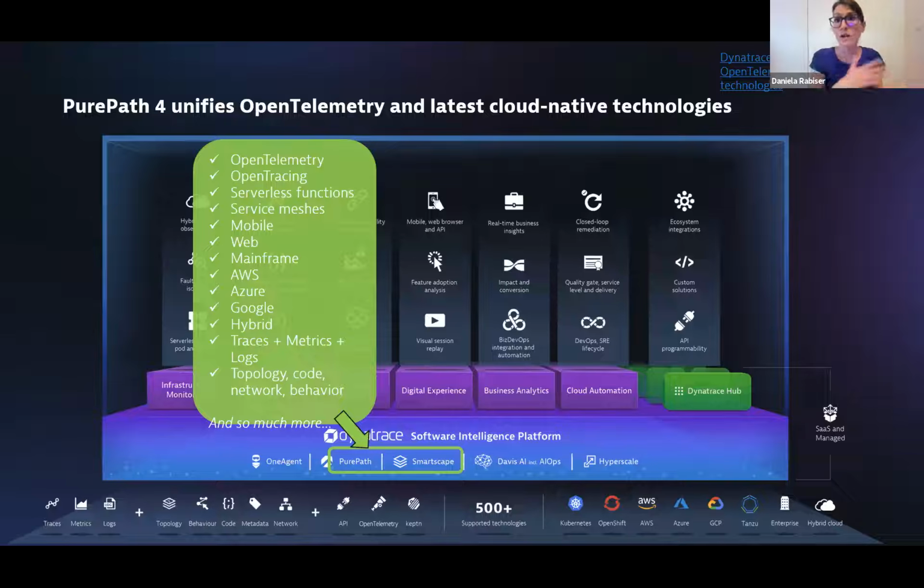Next to logs, metrics, and traces, you will also get topology information, code level details, even network monitoring insights, both based on OneAgent, but also agentless. So in summary, PurePath helps you solve the issue of exploding data complexity coming from hybrid cloud environments, and it solves the issue of cloud native observability.